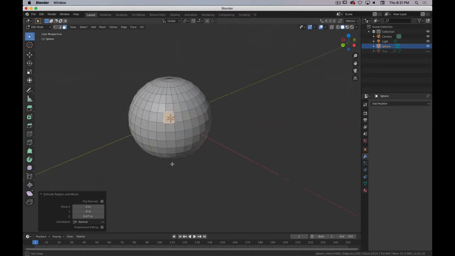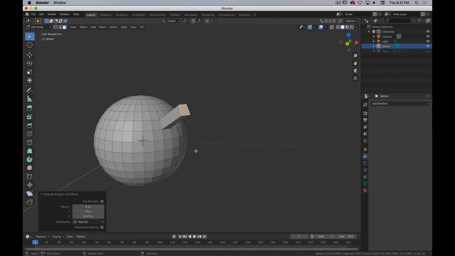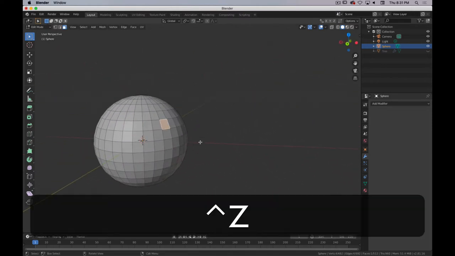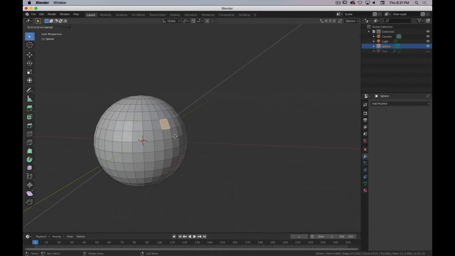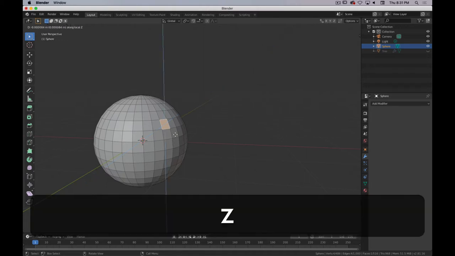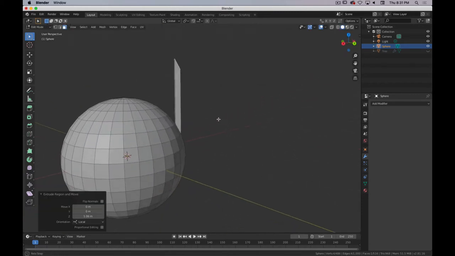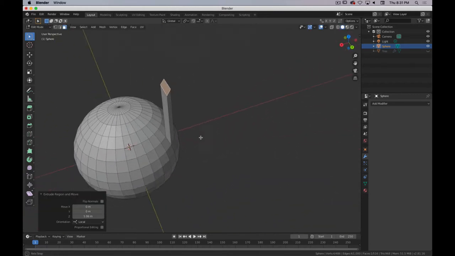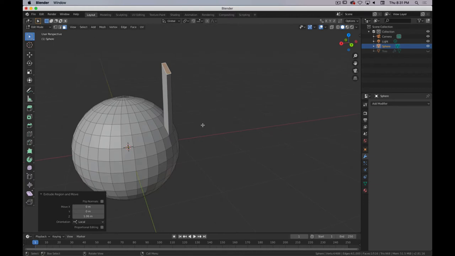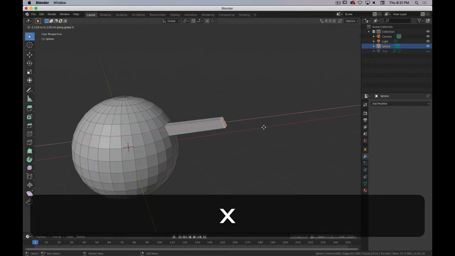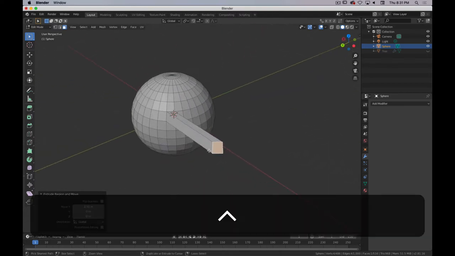Okay. But I don't have to commit to that direction. I'll undo that. And now if I hit E to extrude, I can use X, Y, and Z to limit which way it's moving. So I can hit Z just to move it vertically. You can see now it's like it's got an antenna, right? If I'm doing like a BB-8 sort of thing, maybe. Or I can E to extrude and X, and it's just going out to the side there.